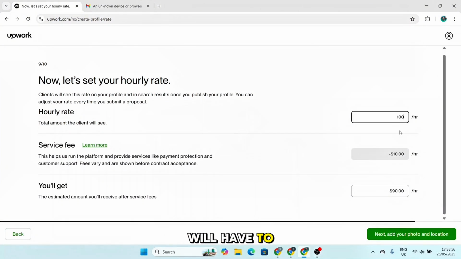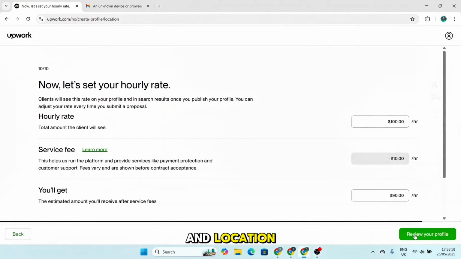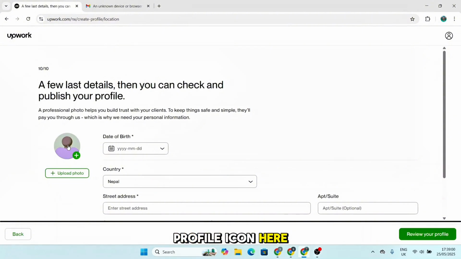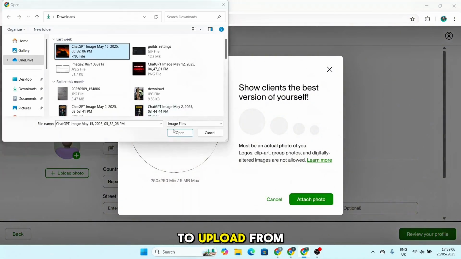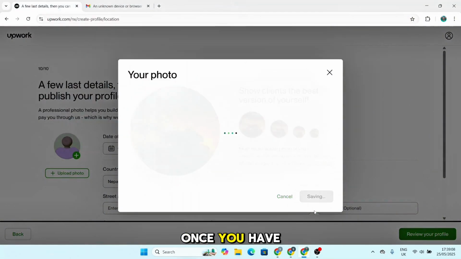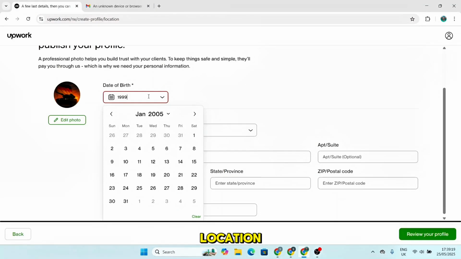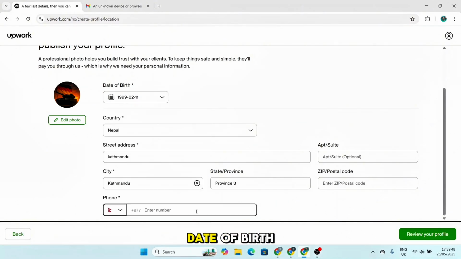After that, you will have to enter your photo and location. Click on this profile icon here and click on the upload option to upload from your gallery. Once you have added your profile picture, next step is to enter your location. Next step is to enter your date of birth, then enter your location, enter your phone number, and click on the review your profile option.